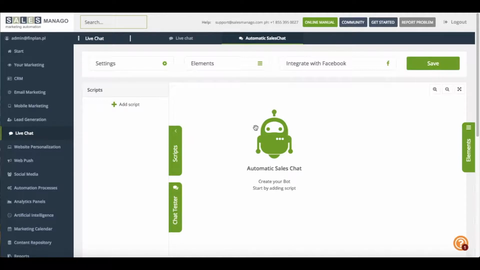Let's talk about the structure of the creator. The upper part, which has 4 buttons: settings, elements, integrated with Facebook, and the save button. The lower part is where you can create and design your conversation scripts and test them using the chat tester. To zoom in and out of your structure, you can use the zoom functionalities on the top right corner.